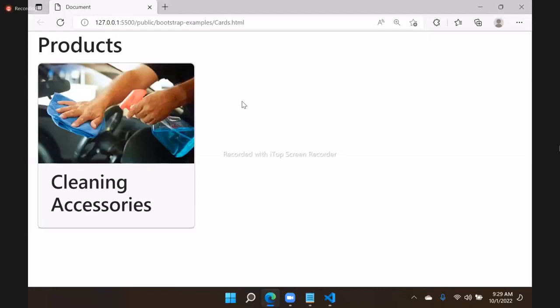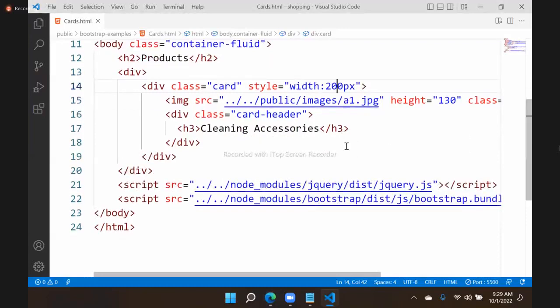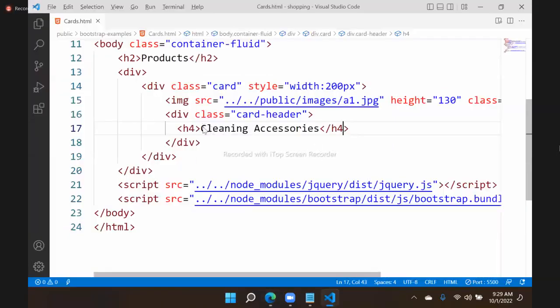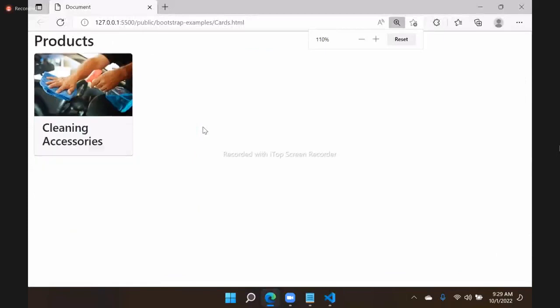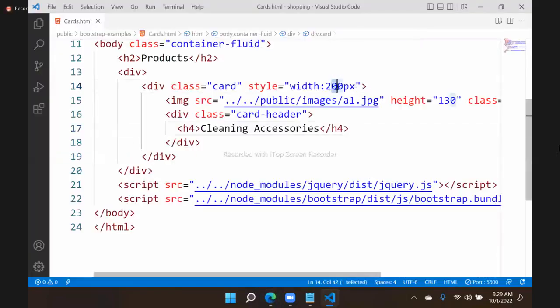That is a card, and automatically the card has a header. I will give a heading style, h4, a little lesser, h5. This is the original size. Suppose the card width is 250. Fine.